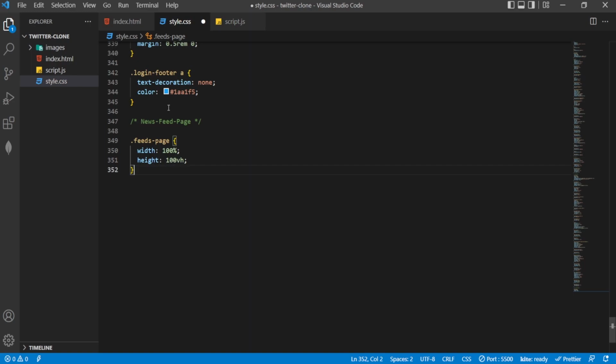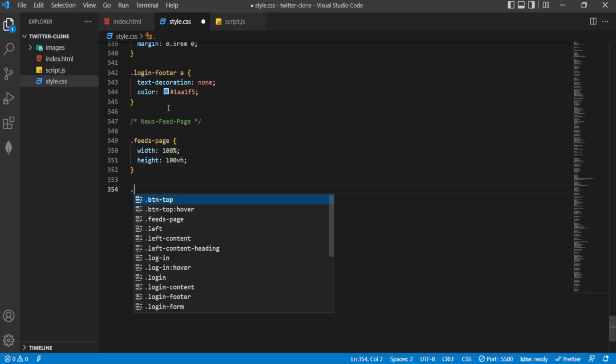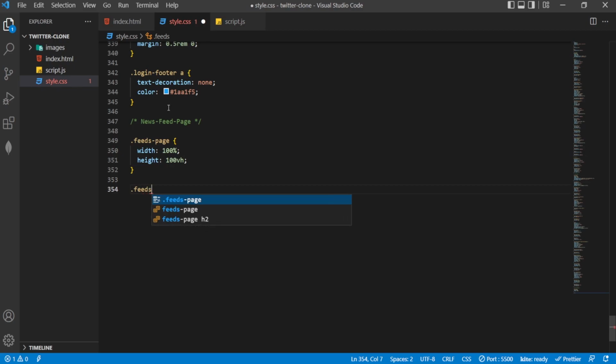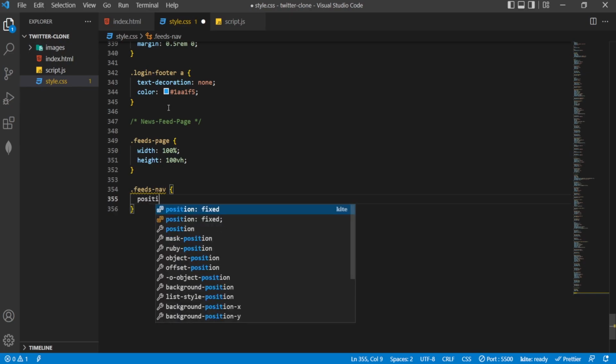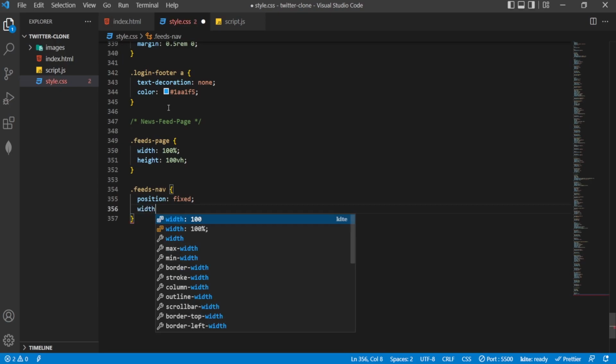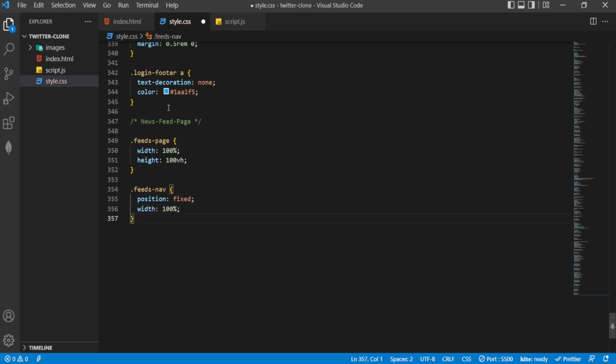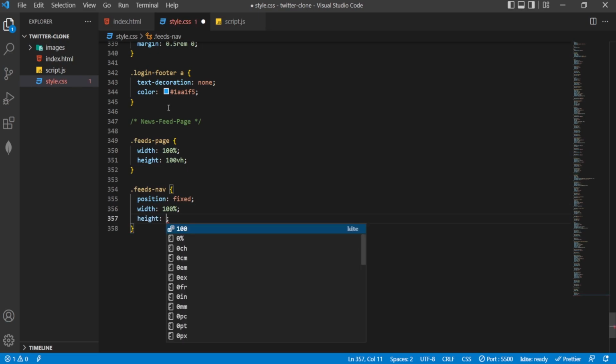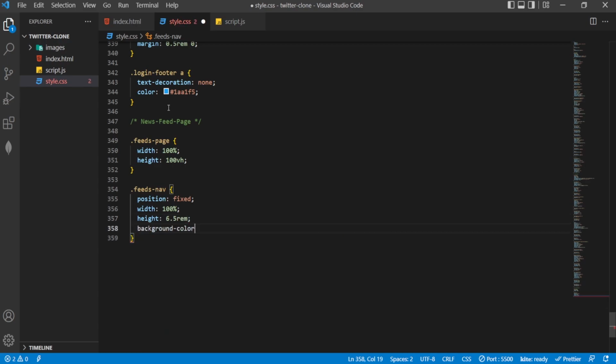Okay, so the navigation should be fixed and placed at the top of the page. So now select the nav element and set position to fixed. Also, we are going to define its width and height. I'm going to make it 100% width. As for the height, 6.5rem. And finally change the background color, make it white, #FFF. And alright, so the navigation is positioned fine.